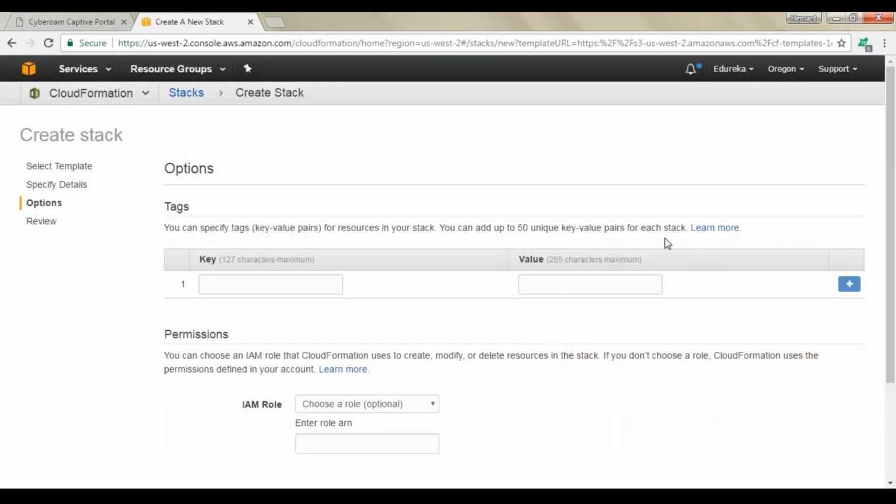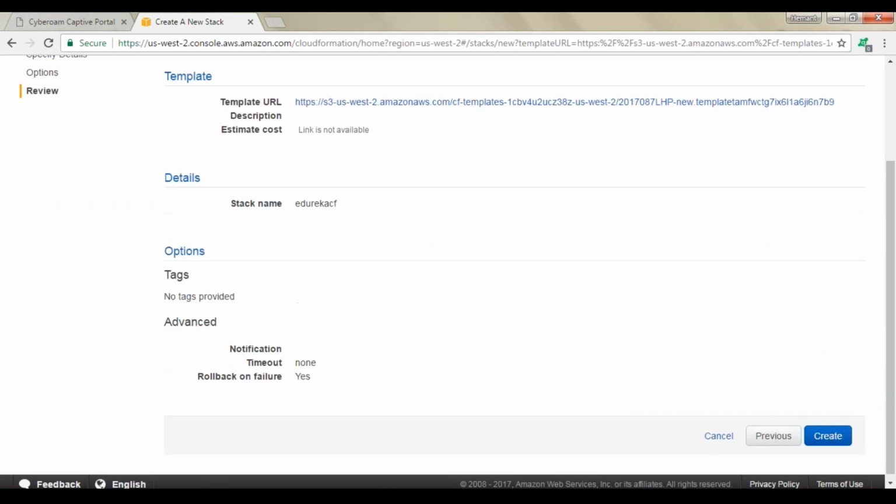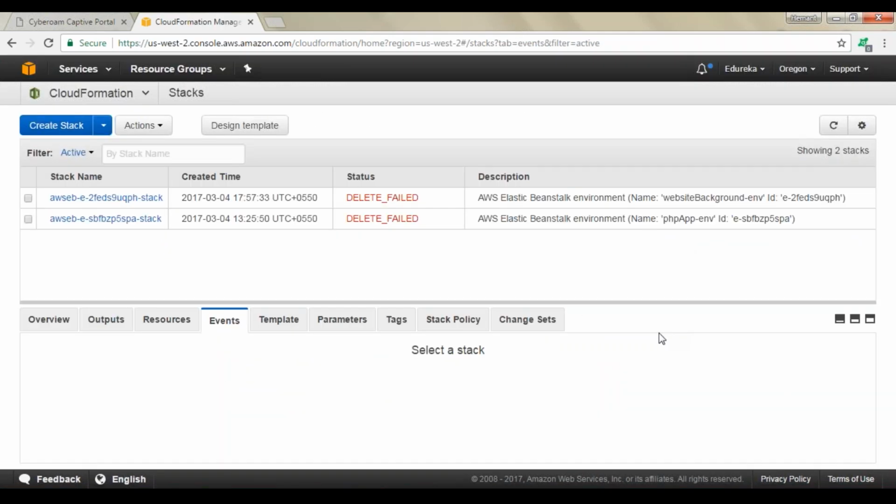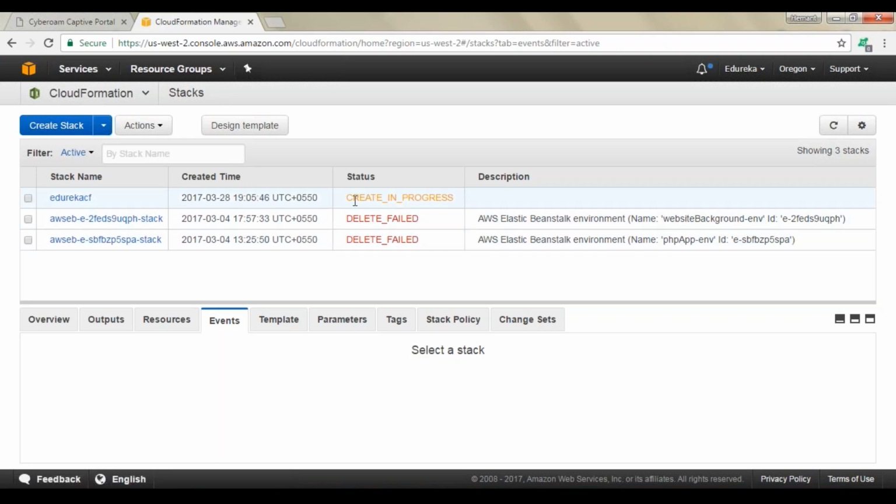Right, so you don't have to specify anything here. Let's click on next, click on create. So you'll be seeing the events on this page. Let's refresh this. So it says create in progress, right? So my template is now being created into a stack, and that stack will have the AWS resource in it, which is the S3 bucket, right?